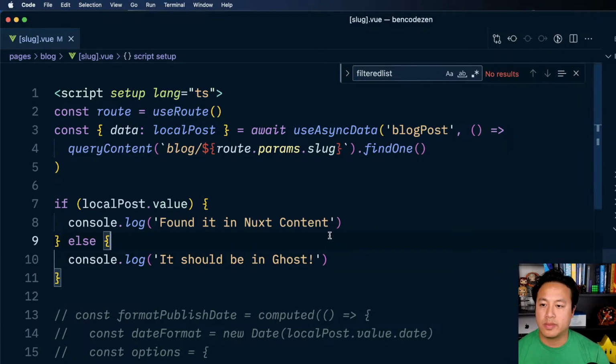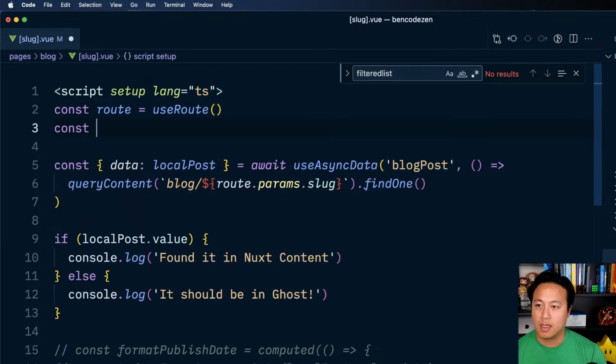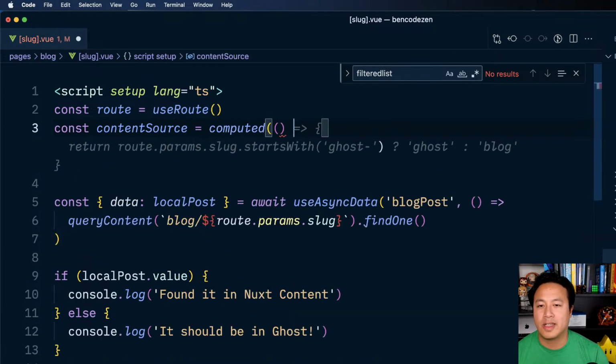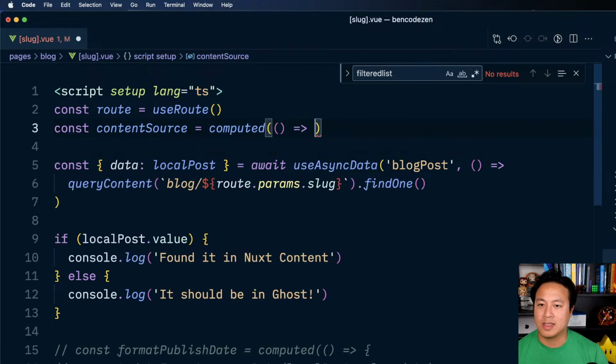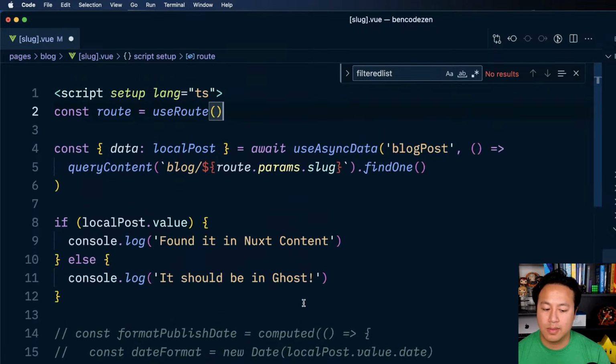Which means then that we can theoretically say content source is equal to a computed property. Oh no, that's too complicated. I realize I'm about to create a cache property for whether it's from Ghost or from Nuxt Content, but that's overkill.